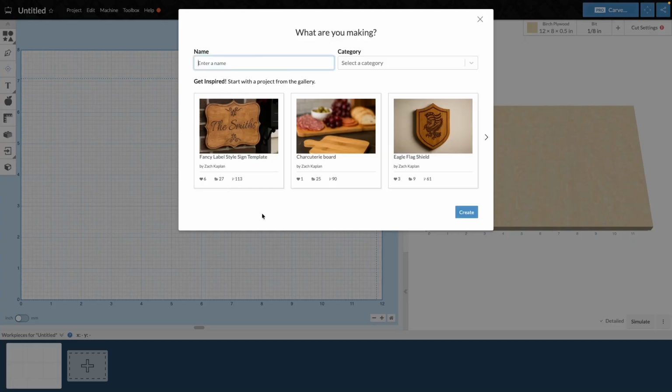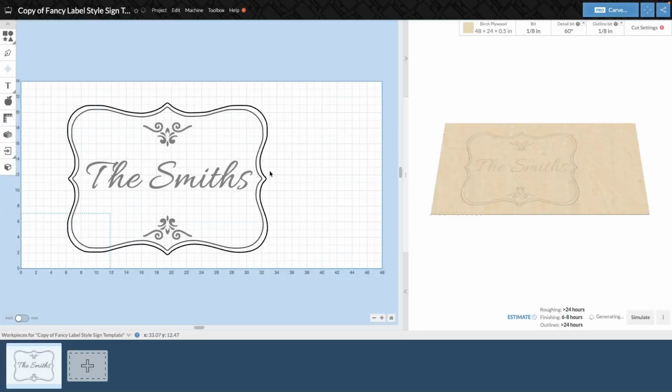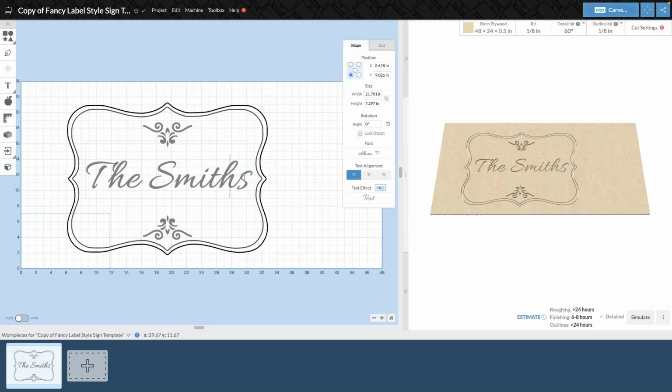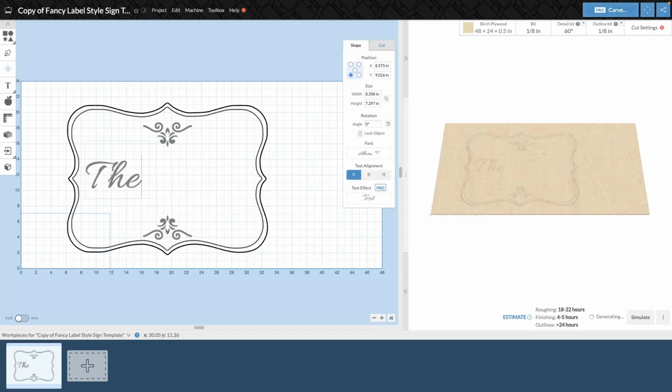Once I've found one that I like, I can hover over it, and there'll be a blue Make It button. When I select that, it brings me into a copy of the project that's been added to my Easel account. Here, I can make edits. And I'm ready to carve this project.